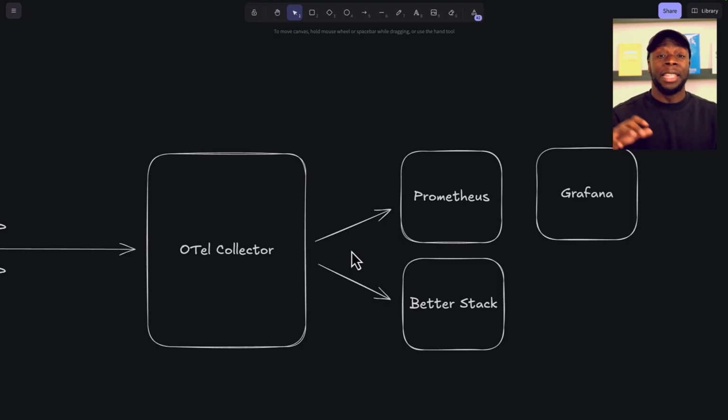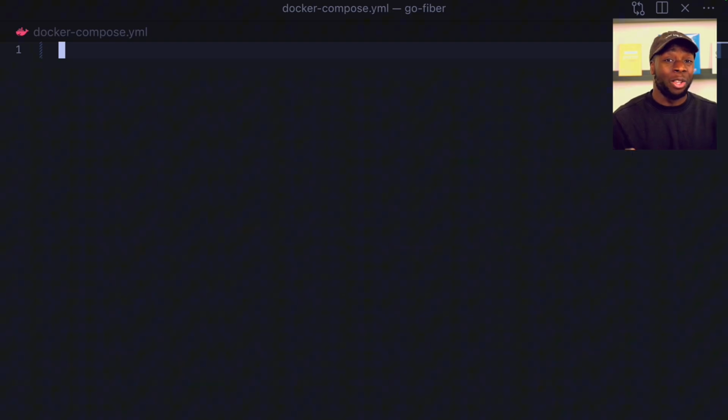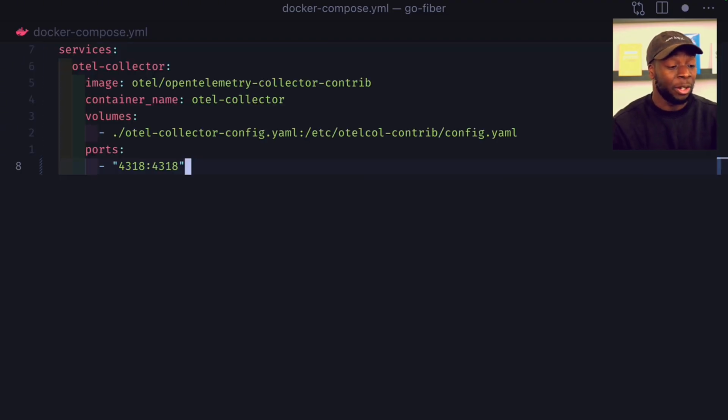And we're back. Now let's go ahead and implement all of this, which honestly isn't as hard as it looks. First, we'll need to create a Docker Compose file and add this code. So this is going to create the service for the OTel collector, grab the image, name the container, and add a volume which is going to connect our local config to the container config. Then it's going to expose port 4318, which is the port for receiving data over HTTP.